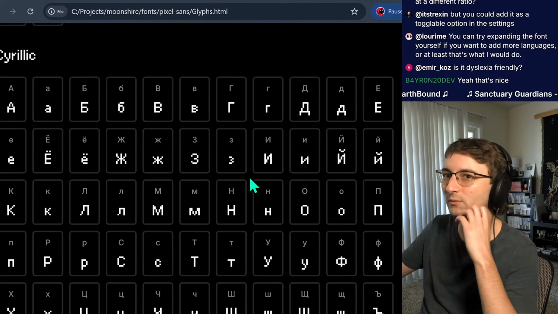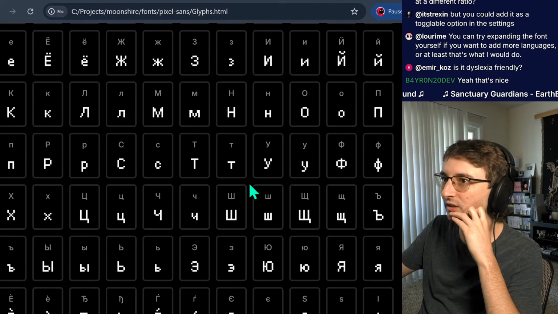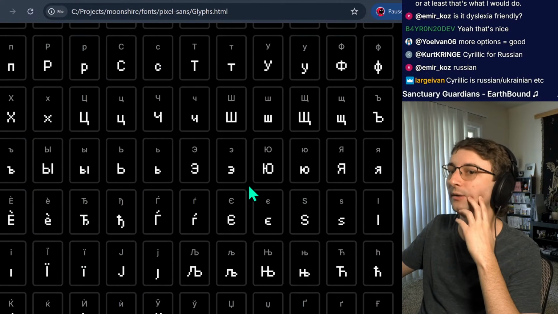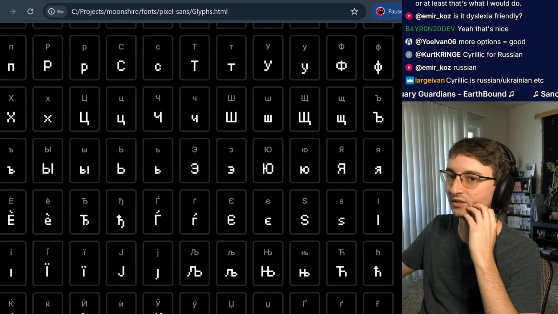I'm trying to think of what language would use these. Cyrillic is for Russian. Okay, I recognize it now. Cyrillic for Russian. Gotcha.